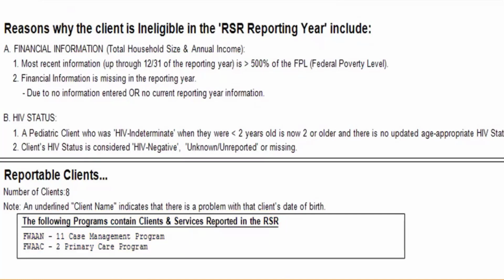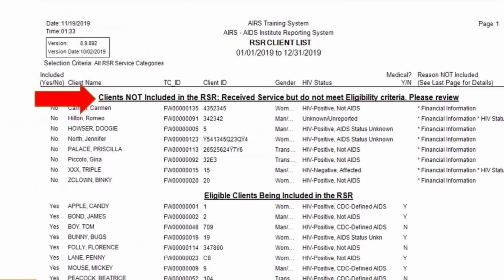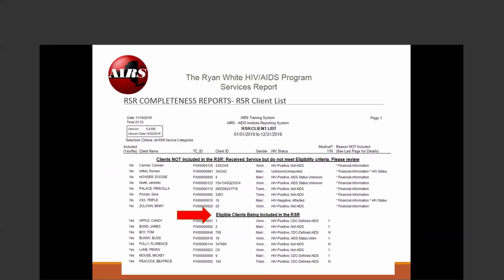So the RSR client list, this is your first tool. You want to make sure that all of your clients are going to be listed. So all the clients that you would be expecting to see are showing there at the bottom where it says eligible clients being included in the RSR. Once we're comfortable with that, then it's time to really look at the detail. A few tools are available for making sure that the client's data is as complete as possible that's being reported. We've got all of the various questions covered.